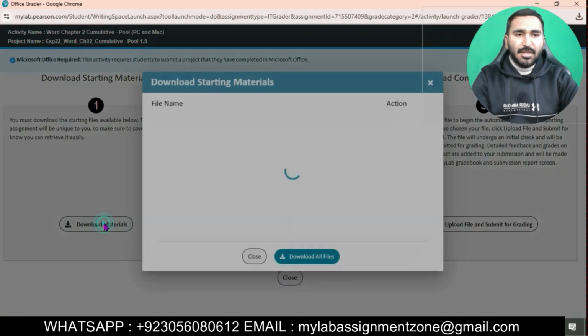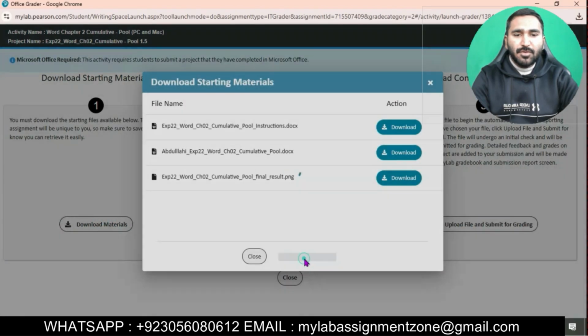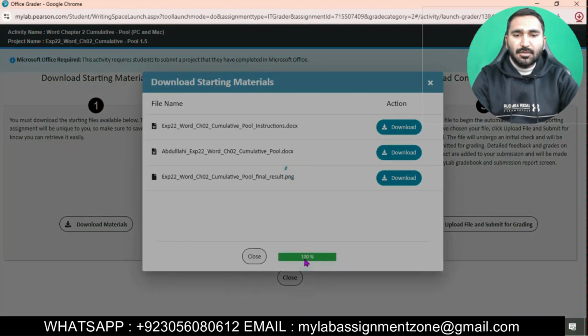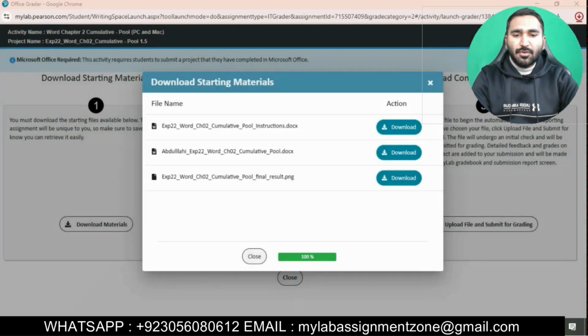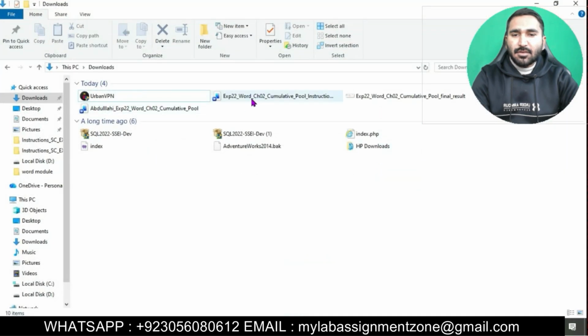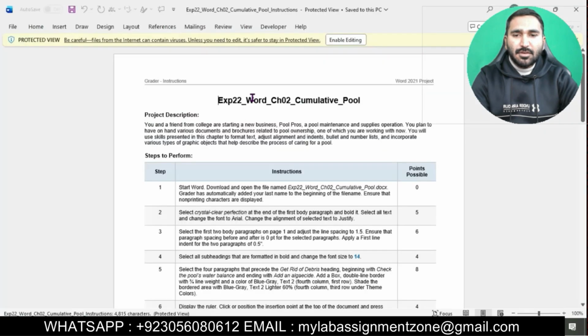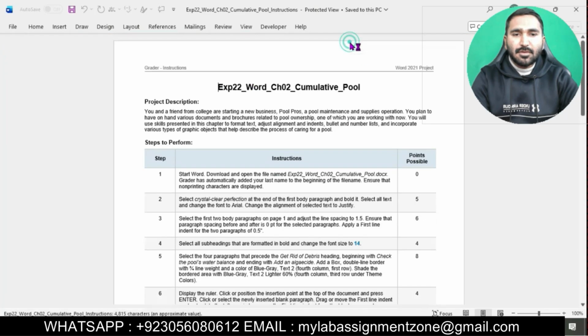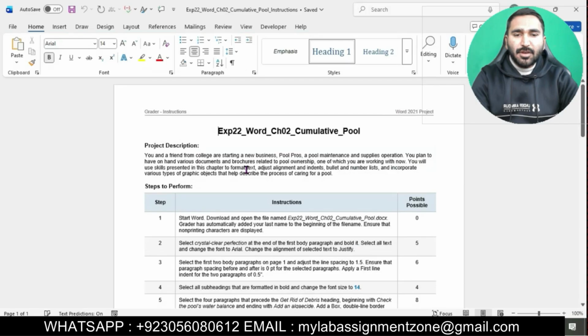Click on the download material button. So we will click on the download all files button. We will go to our download folder on our PC and open it. You can see the files are downloaded here. We will open our instruction file first. Click on the enable editing button. Okay, so we will open our next file, or we will read this first.